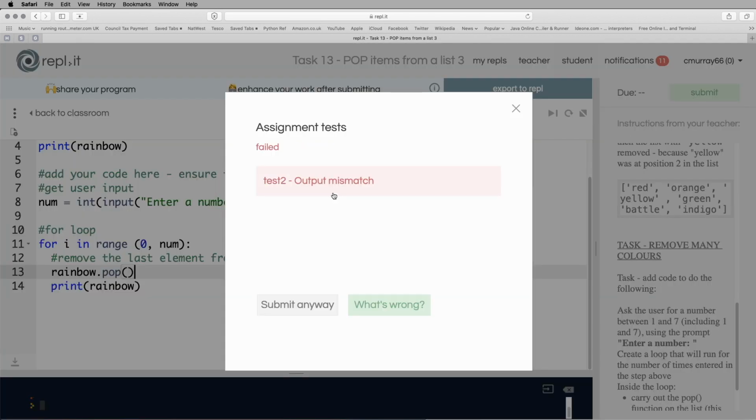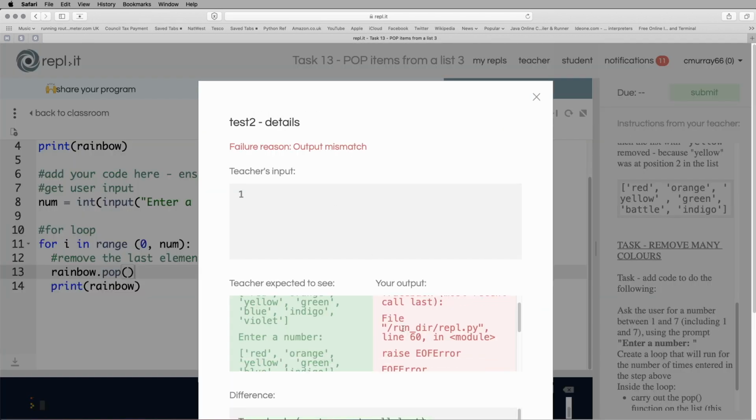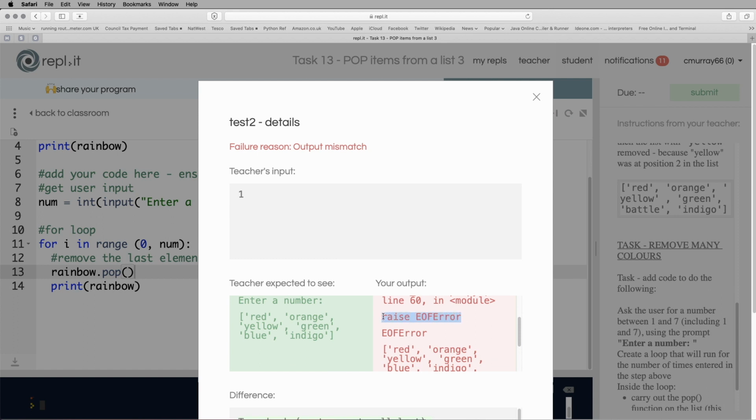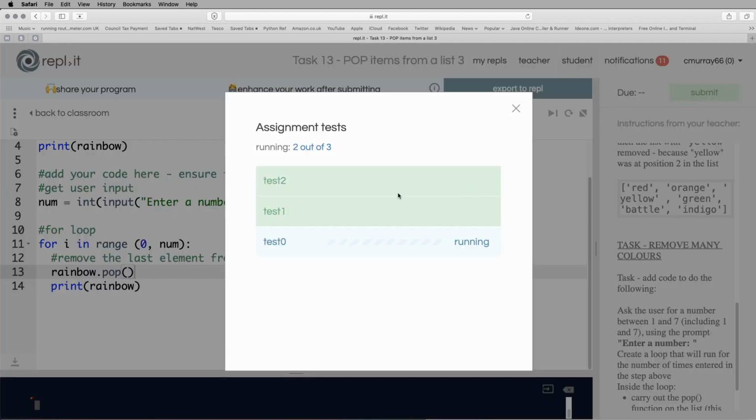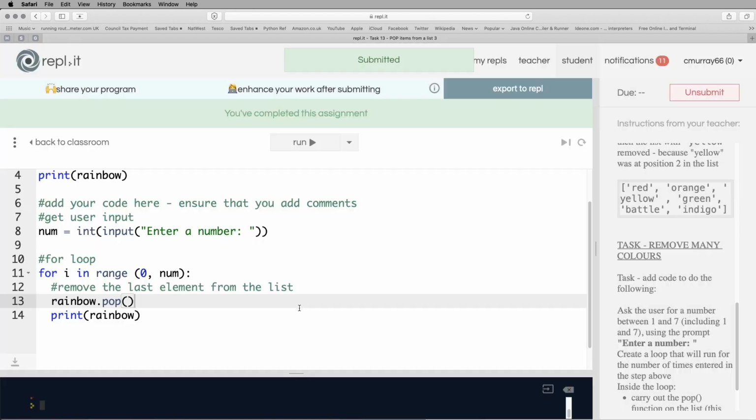Click submit. Oh, it's failed. It's got this raise EOF error. When it does that, sometimes I just submit it again and see if it works, and there it's worked. Okay, so REPL's not perfect, and that task is complete.